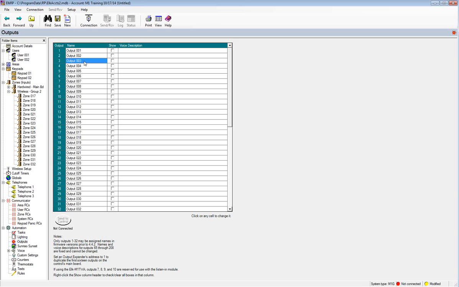Output 3 is the relay on the M1, and I'm going to give it a name, garage door. And I'm going to click the show box, and if I wanted to, I could assign a voice description, so I could use it through telephone remote control, or I could have it speak this at some point. The first 64 outputs on the M1 system can be named. After that, the output is simply output 65, 66, all the way up through 208.